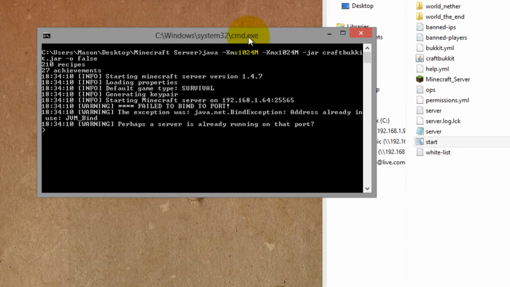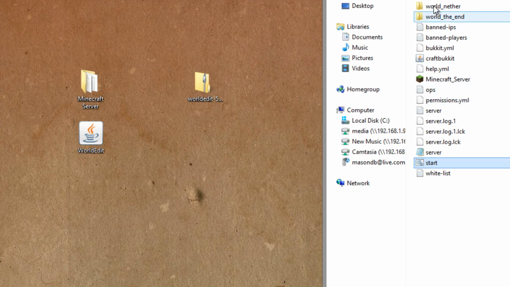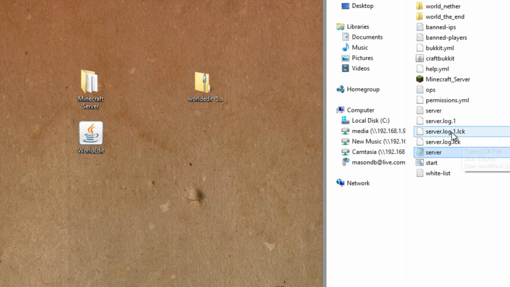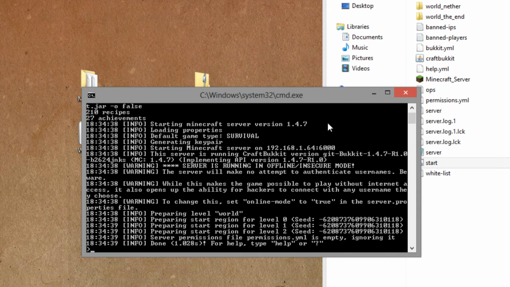When you double click start, perhaps a server is already running on that port. Okay, so just ignore that completely. I already went through and tested all this, to make sure I was still good. So just ignore this right here. We're going to just put in 6,000. Okay, so that's how it should start up on a regular server.